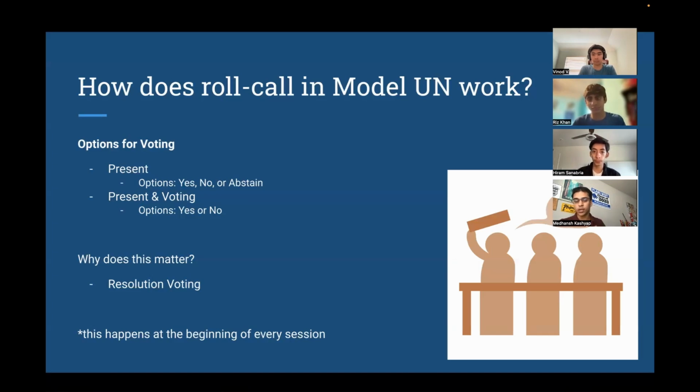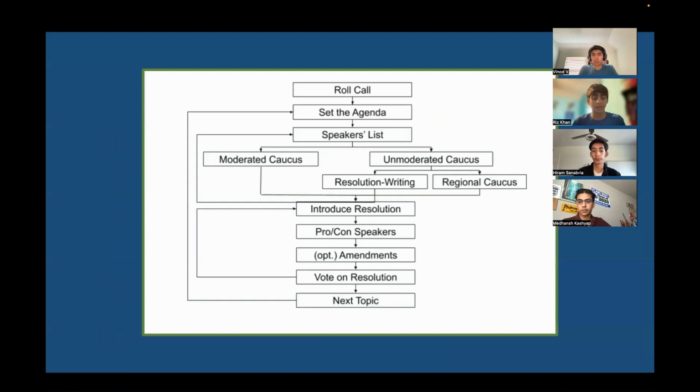All right, thank you, Vinod. Rizwan, go ahead. Yeah, so we just touched on the beginning part, but this is an overview of the layout of a Model UN agenda, what you're going to do. So first, like we just talked about, roll call, which is just like attendance. Then you're going to set the agenda, which is usually one to two topics. The higher, more prolific conferences will usually have two. And that's when you decide which one. It usually is the first one that comes up in the background guide. And then usually you're going to go into a speakers list, which we'll talk about in the next slide.